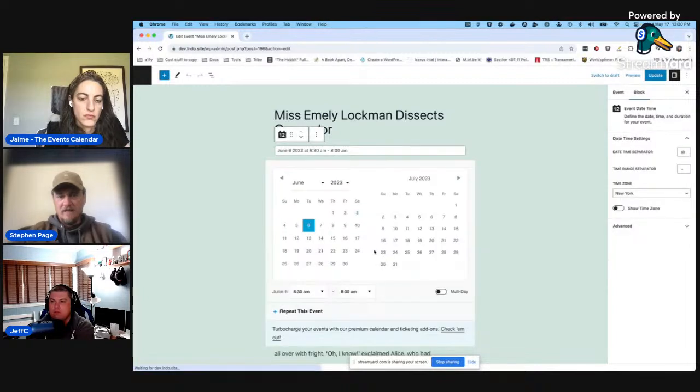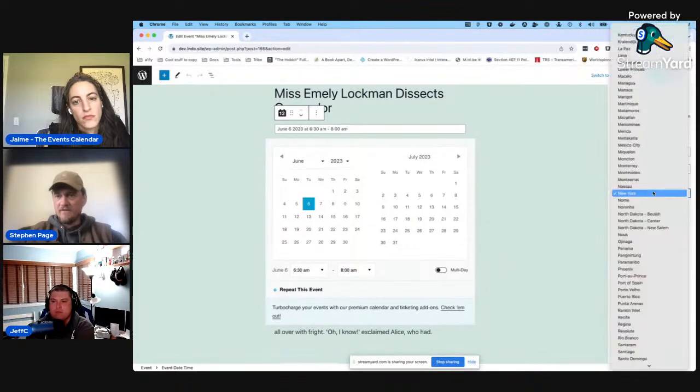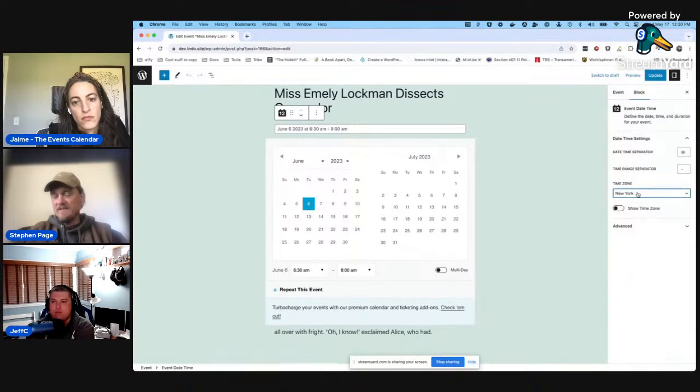When you click on the date here, here's the time zone over on the sidebar. Generally that should be set by default to the site time zone, or if you've set a default, because there are ways to set certain defaults for the events calendar.